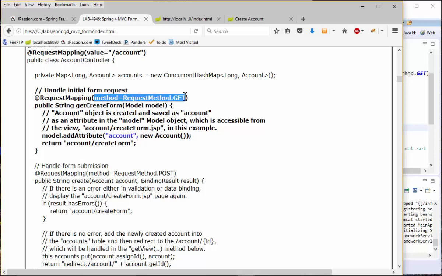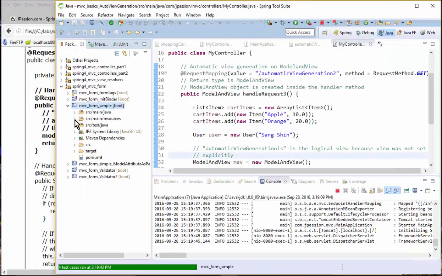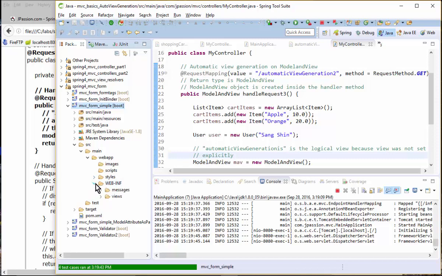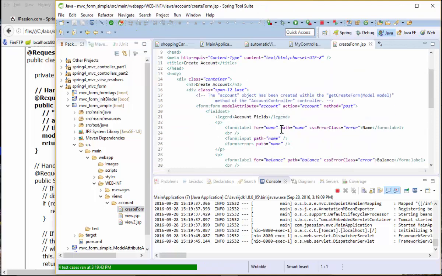Again, this is HTTP GET. This is the same thing we have seen in the code. We create a brand new account object, then we create the model attribute called account, add that attribute to the model, and return account create form. So we are going to take a look at the account form JSP page. If you take a look at that page here, web-inf, views, account, and create form. This is the page.